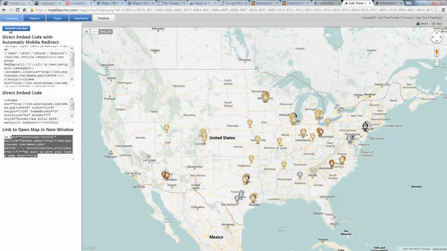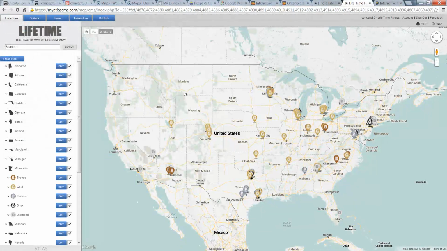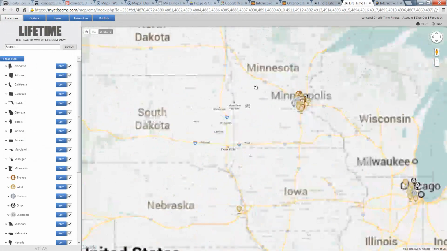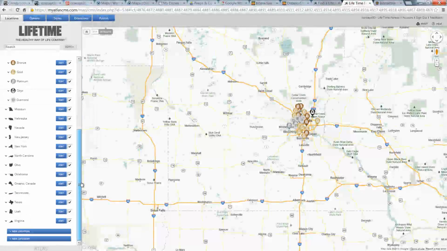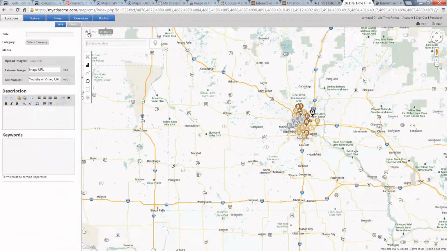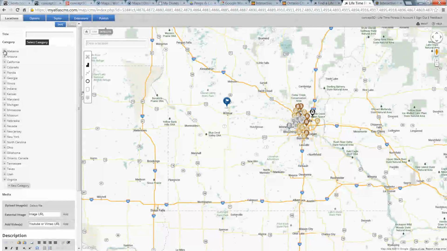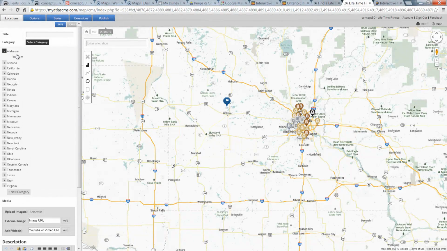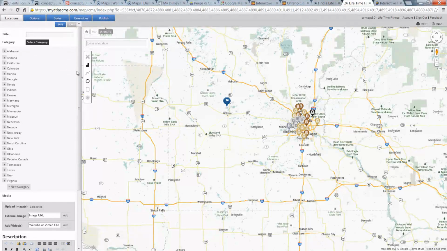So I encourage you, feel free to poke around on this map. You can add pins if you want. It's really easy. At the bottom down here, you can click on new location, and then click this little pin right here. You can add a title, you can select a category. A category can be inside another category. I can say inside the Alabama Platinum if I wanted to.